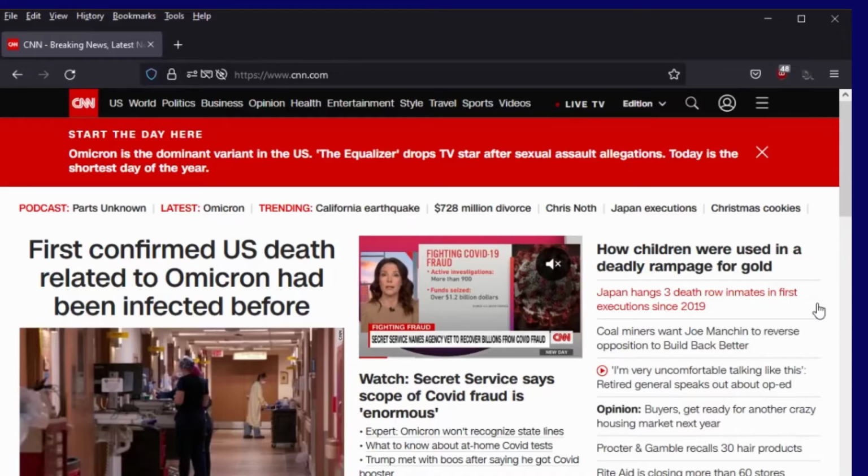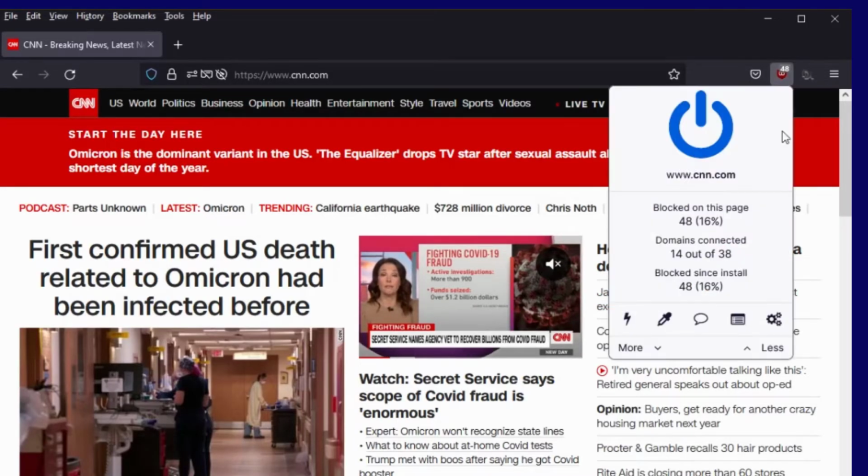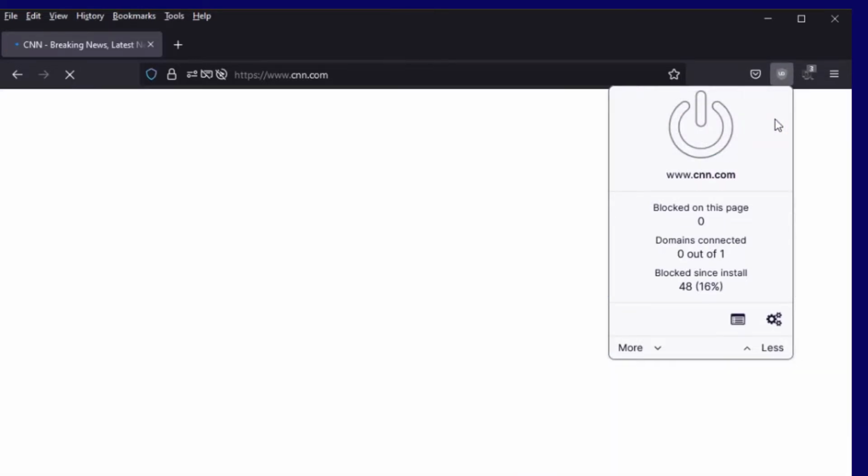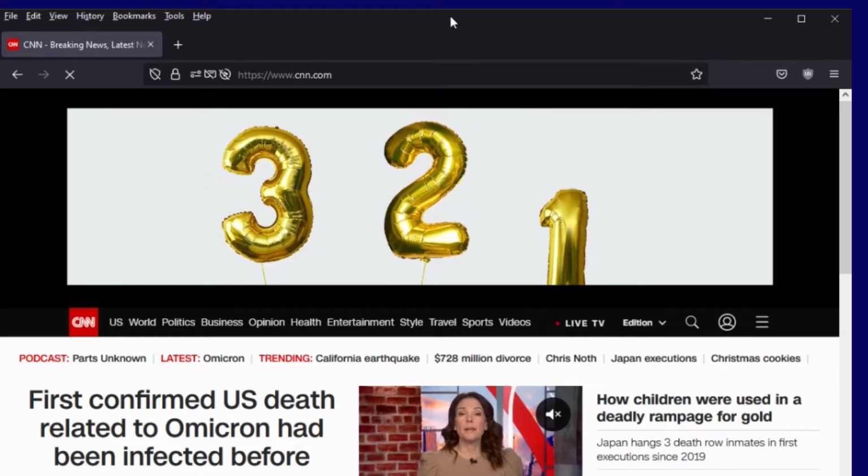To turn off blocking for a site, perhaps because the blocking makes the site unusable, or because it's a site you trust, select the uBlock icon and then select the large circular Power button. You'll be prompted to reload the page. If I do this for CNN and reload it, all of the ads appear again. This is all you need to know for the basics of uBlock Origin.